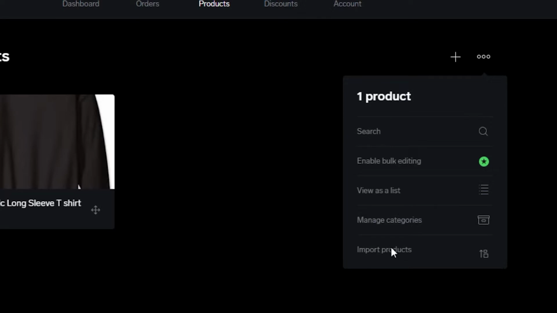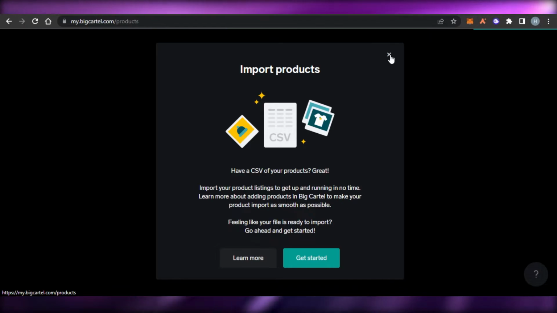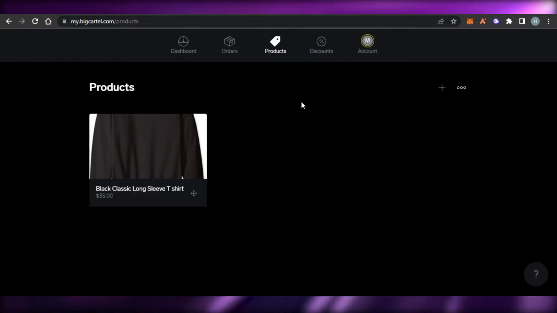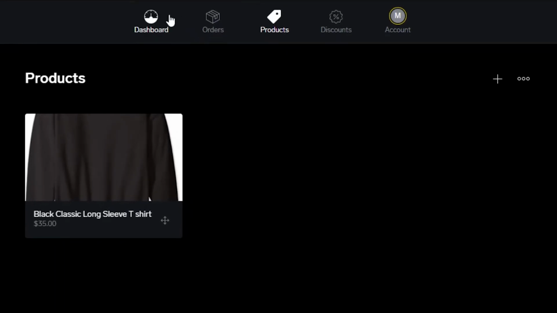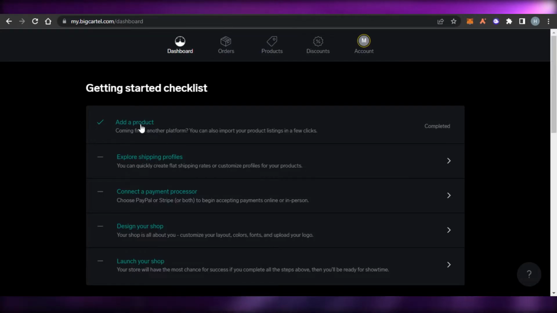So this is really easy for us to import different products from our different already created stores. For example, if you want to do drop shipping and if you have a supplier like Modelist or maybe Spocket, AliExpress, then you can simply add products from there. So once you're done with the products, I can simply go back to the dashboard and you can see right here, this one is completed.